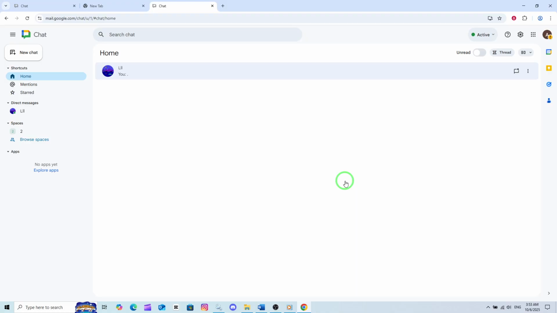This update makes the process quicker and more user-friendly than before, giving you better control over your chat history. Whether you're clearing a cluttered inbox or removing old messages you no longer need, keeping your chats organized helps maintain a cleaner, more efficient workspace.